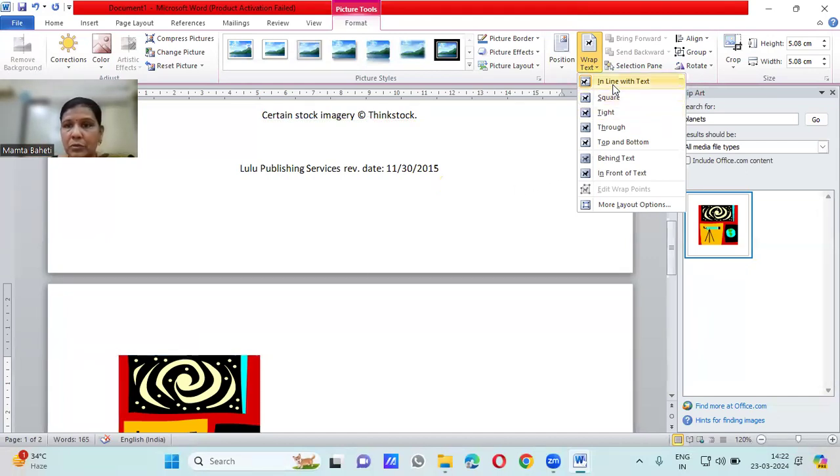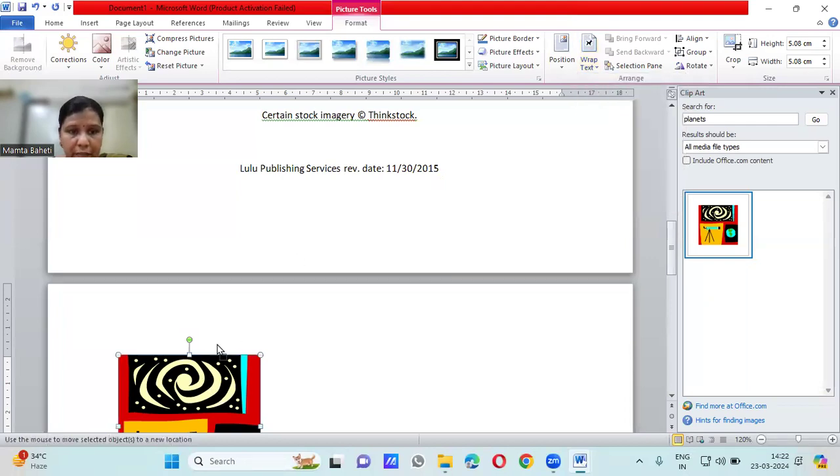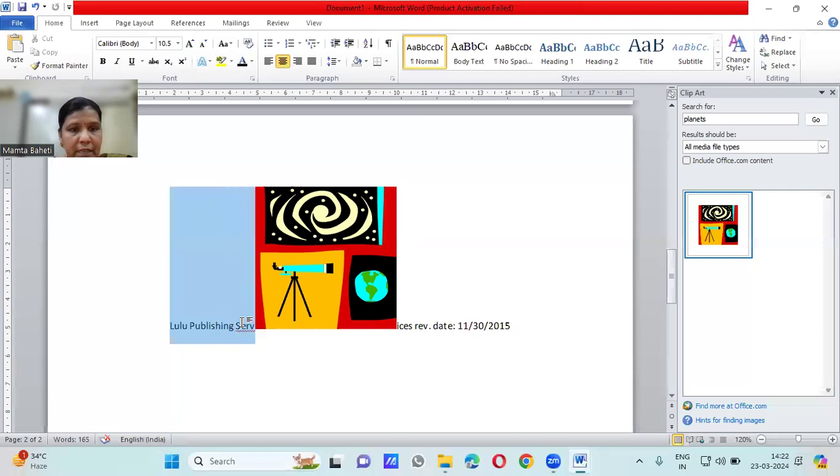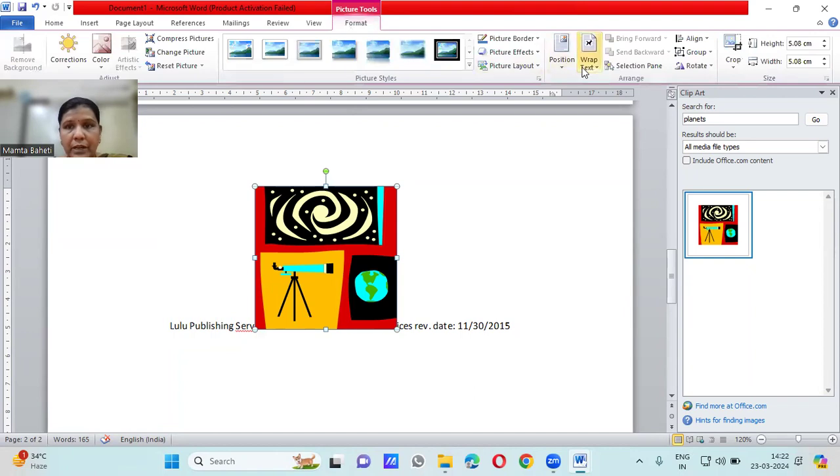So it is in line with text. Suppose I'm moving like this, just observe what is happening. It is coming within the lines. You will see the contents are there, and along with that contents, that particular image is there. So this is that clip art. So this is inline wrap text. I don't want inline wrap text.